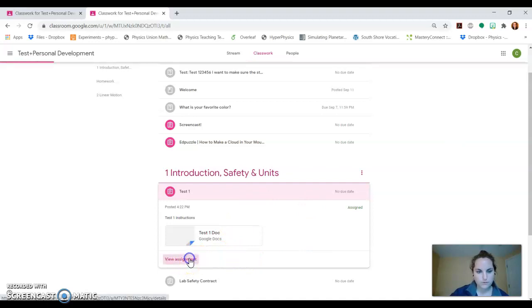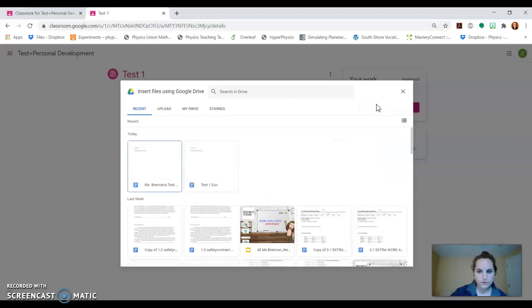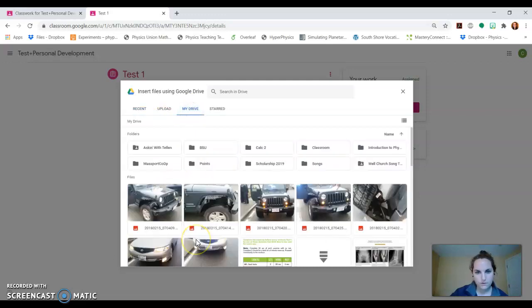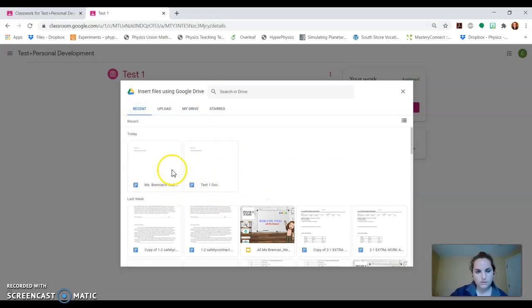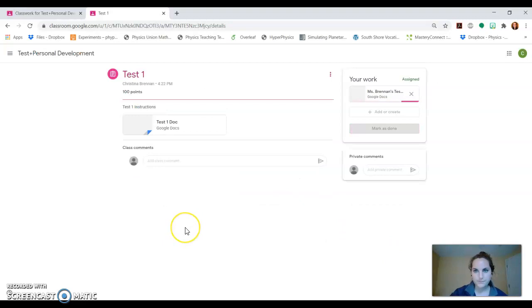So I go to View Assignment, and I go Add or Create, and I go down to my Google Drive, and it should show up in your Recent, but if it does not, go to the Drive, and it'll show up there. Okay, so I'm going to go to Recent, right here, Insert.